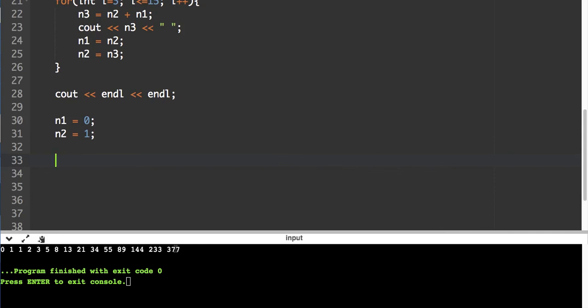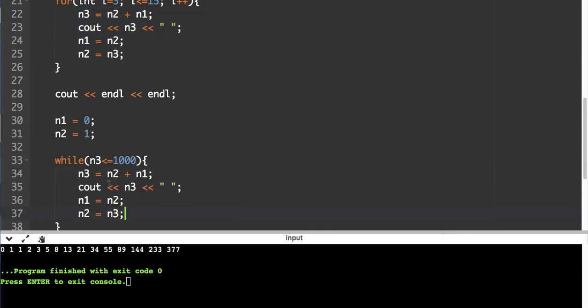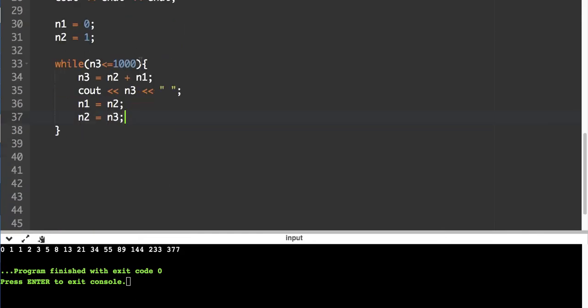So here's how it's going to work. Let's do a while loop. And we're going to keep going while N3 is less than or equal to 1000. So we're going to go up to that value. And then the content of the loop is the same. So if you want to save yourself some time, you can copy and paste that down there. And then here we've got another loop that goes up to the value 1000.